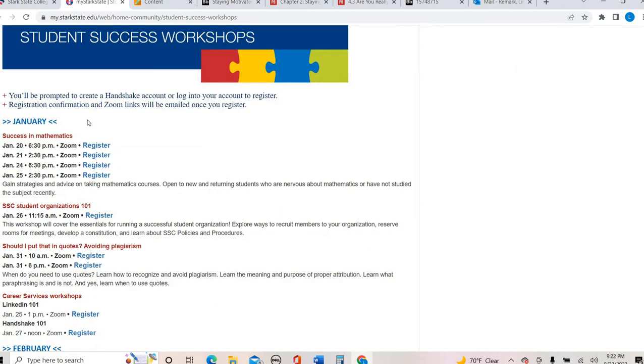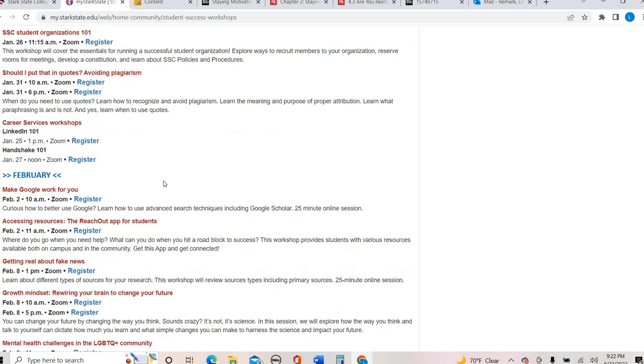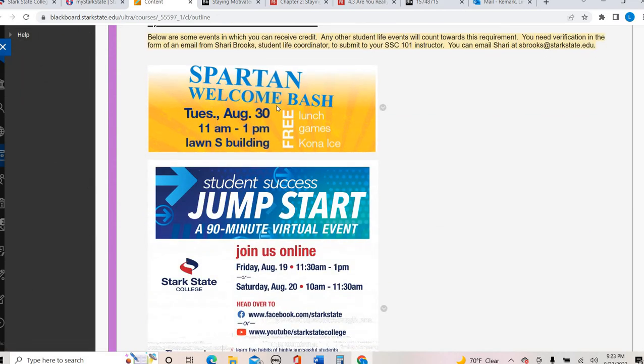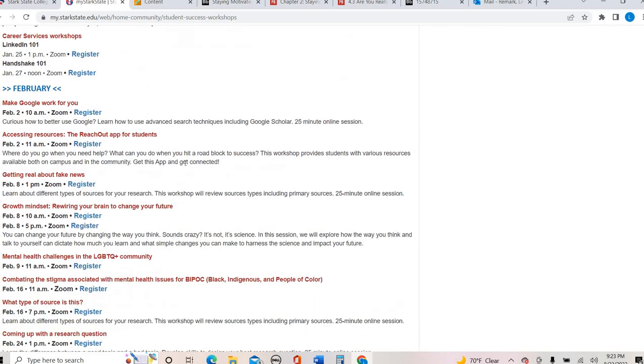Eventually you will see September, October, and so on. You'll see a list of all the workshops. Almost all of them will still be Zoom, so that's what makes it really nice. It's not going to expect you to come to campus for a workshop unless you prefer to, and you can take advantage of one of these on-campus opportunities. So you'll go through and see what sticks out to you.